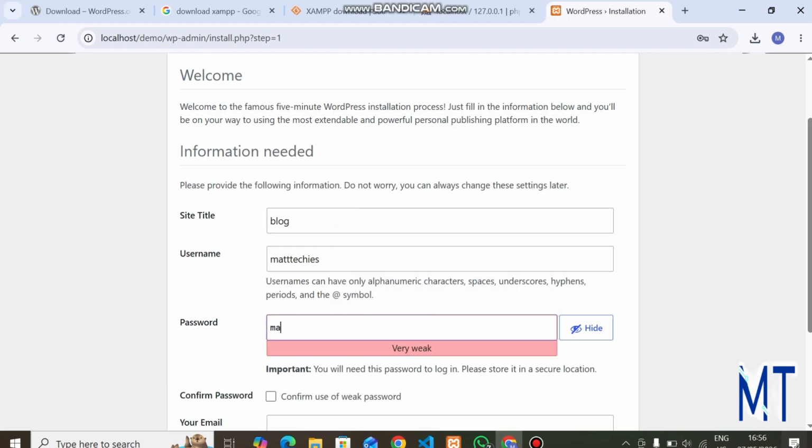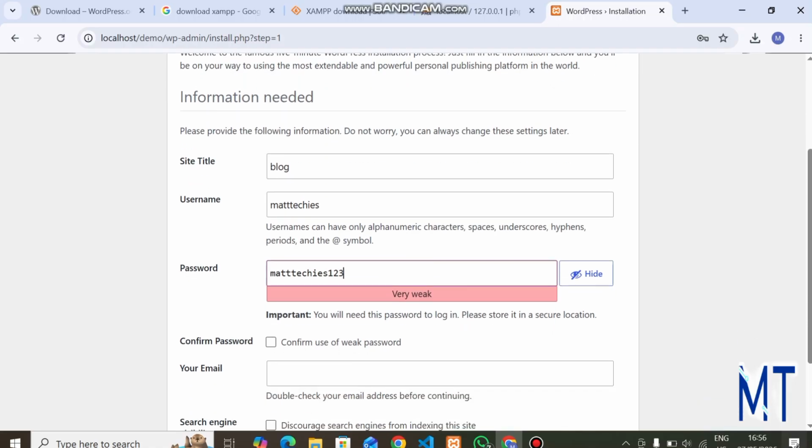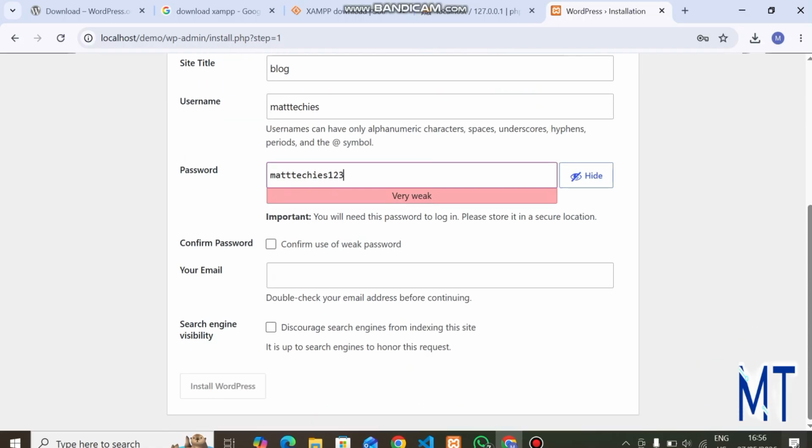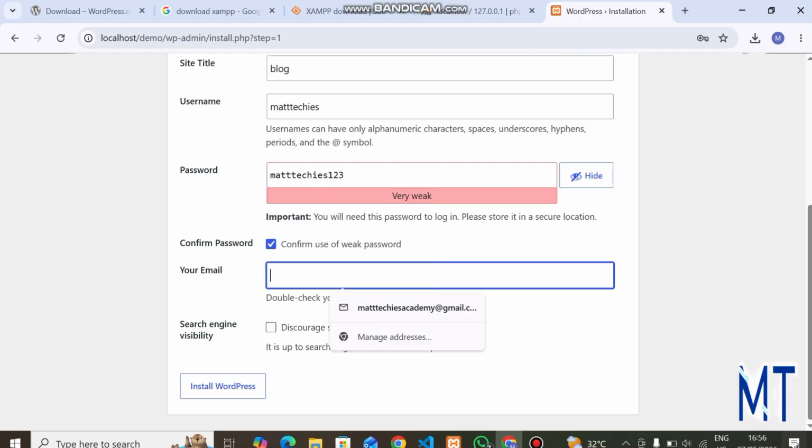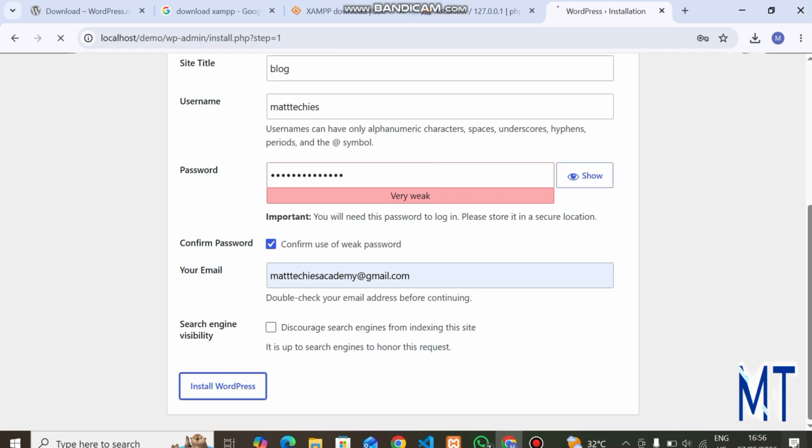Or let me just use MattTechies123. MattTechies123. Then it tells you to confirm the use of a weak password. It's trying to be sure that we are sure about the password we are putting. So I'll use MattTechiesAcademy@gmail.com. Then I'll click on install WordPress and wait for some minutes to install it.